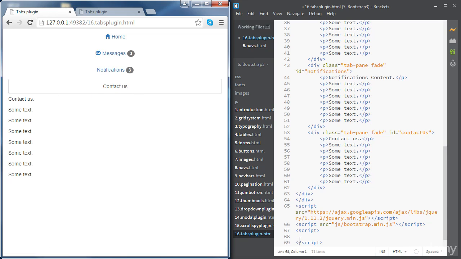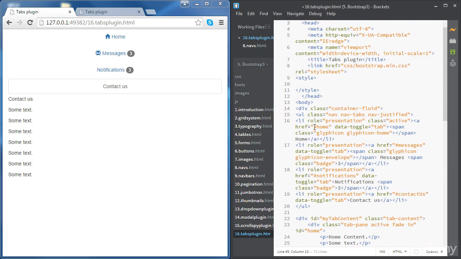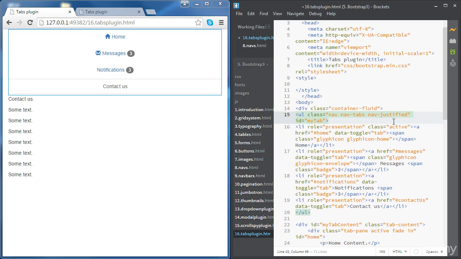Okay. To access the link of this tab, we will access the list of nav tabs. Let's give it an ID so that we can access it using its ID. Let's call it my tab. Okay, or my tabs.